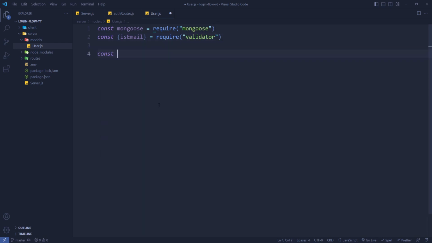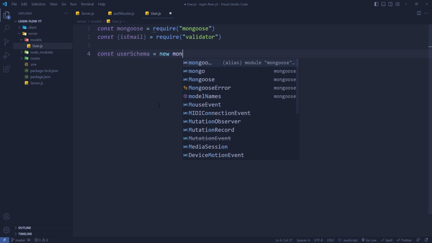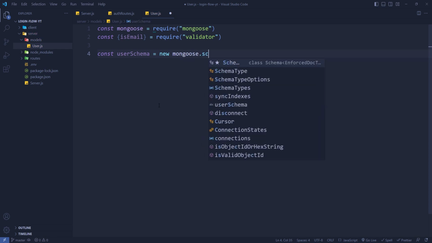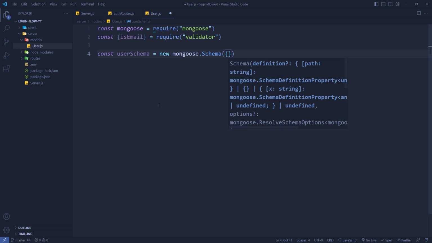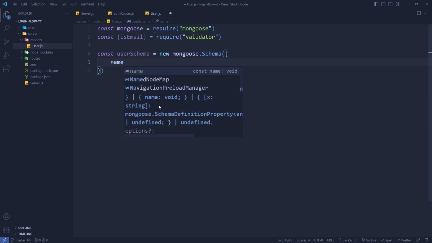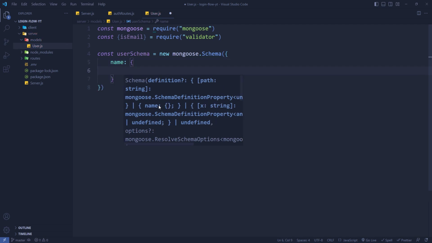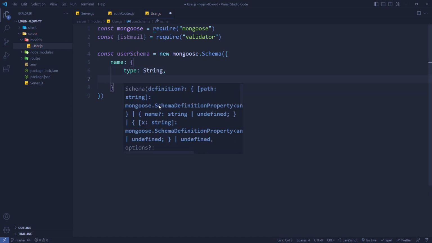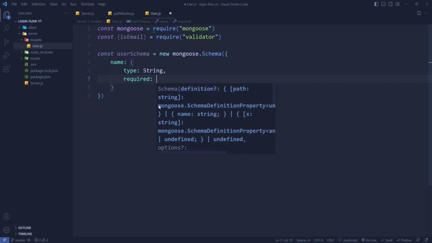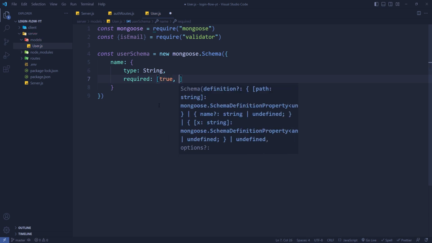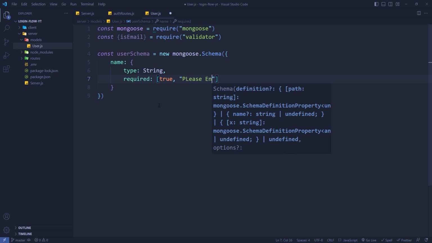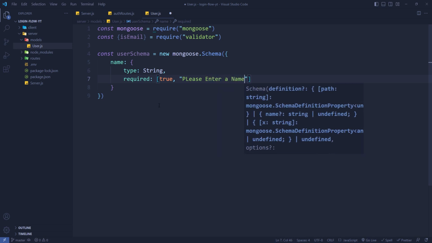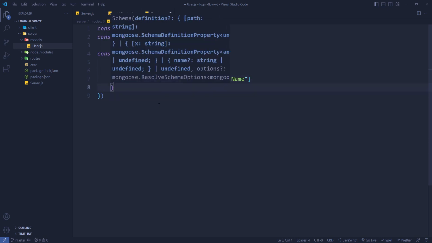Okay, guys, now we will do const userSchema equals new mongoose.Schema, and it will take an object, and this object will take some properties. First one will be name, of type string, and required will be true, and we can pass a message, please enter a name. If no name is entered, this message will display, please enter a name.